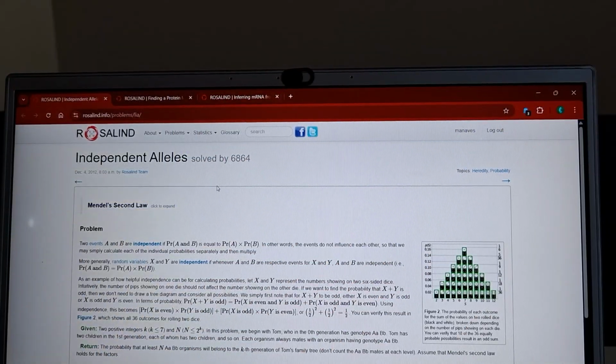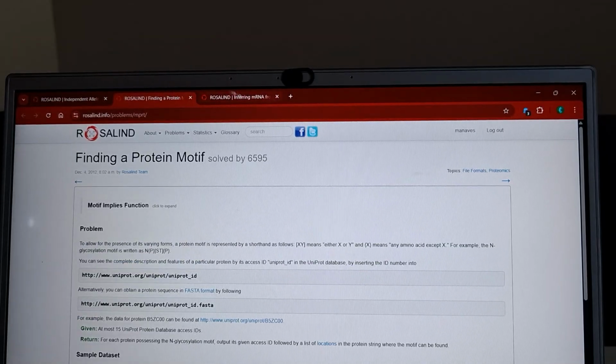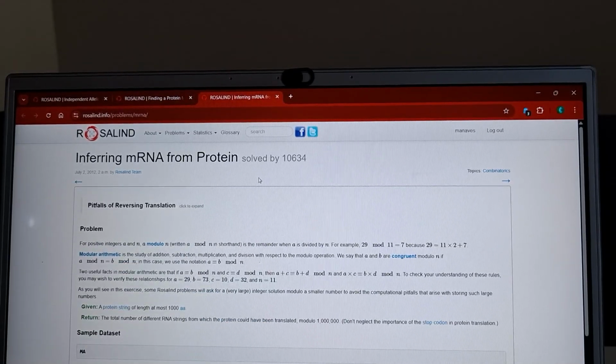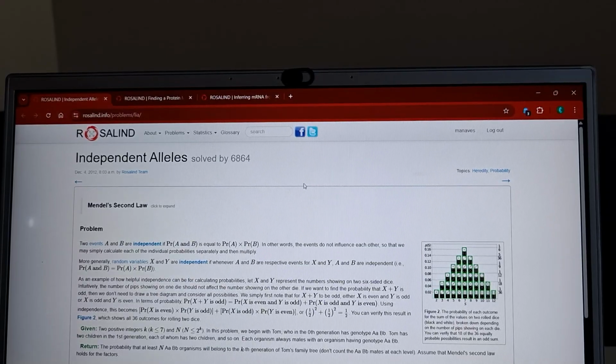I'm going to start to do the Rosalind problems. Okay, so these are the 3 problems that I am going to do today. These are independent alleles, finding a protein motif, and inferring mRNA from protein. I don't know if I am going to be capable of doing the 3 problems, but I will try.